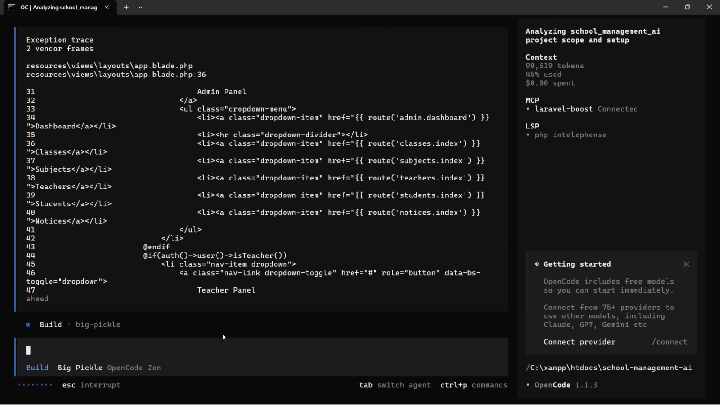So that's it. This is how you can make your project more professional, right? I mean, you don't need to do any coding. You just have to mention the issues. That's it.